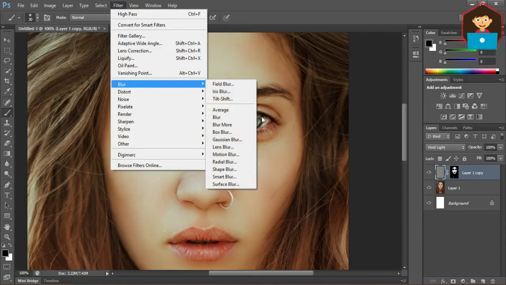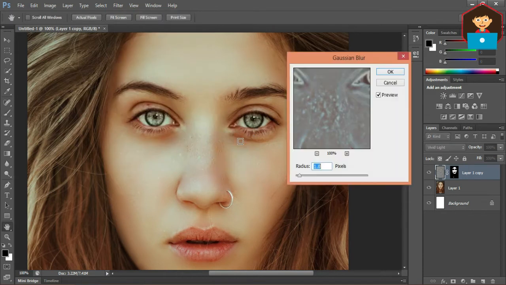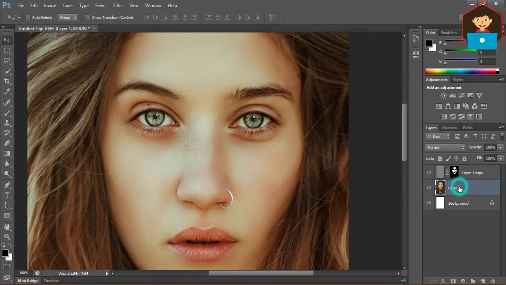Still we need more details, so going to Gaussian blur again, giving some fine value. Once again I duplicate the image with the shortcut Ctrl J, then hide the original one. Now select both layers and merge them. Ctrl E is the shortcut, or you can right click and merge.